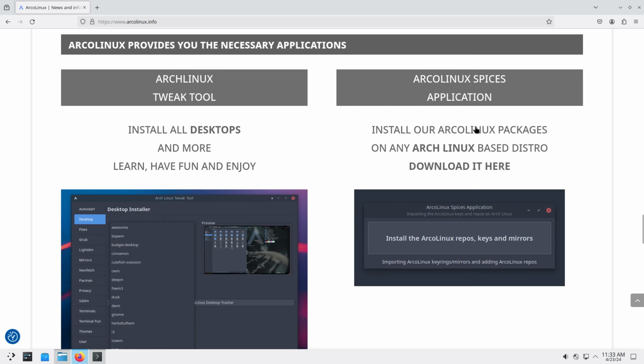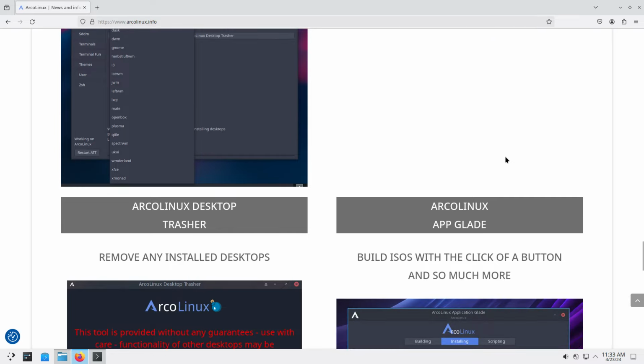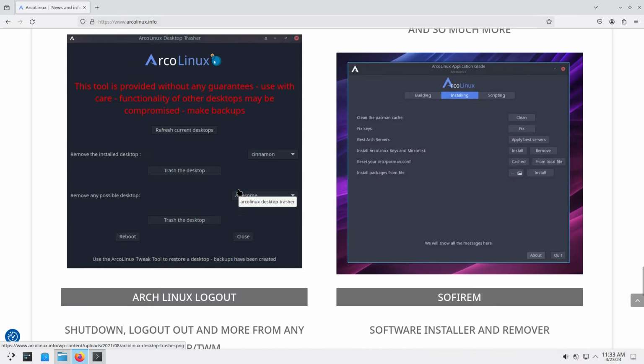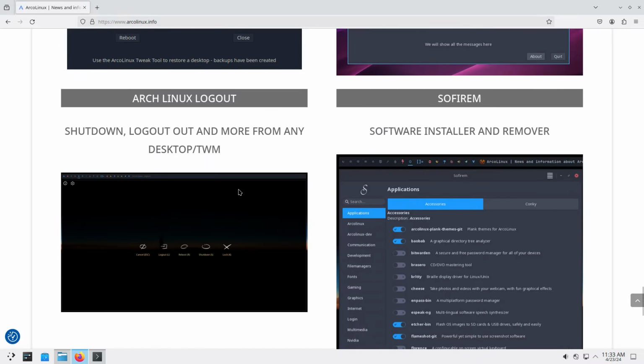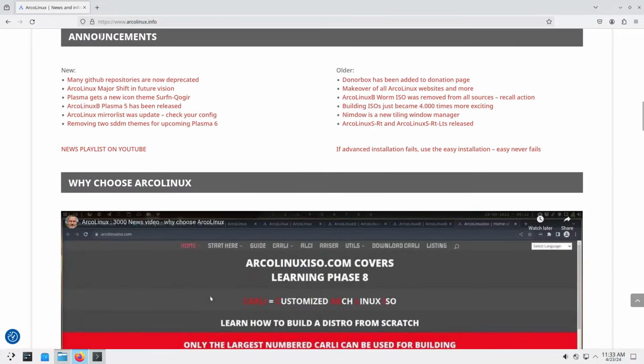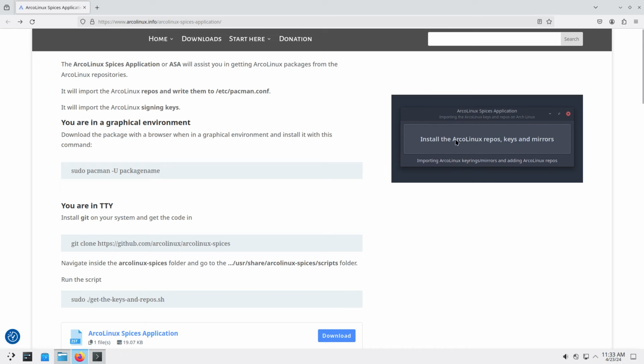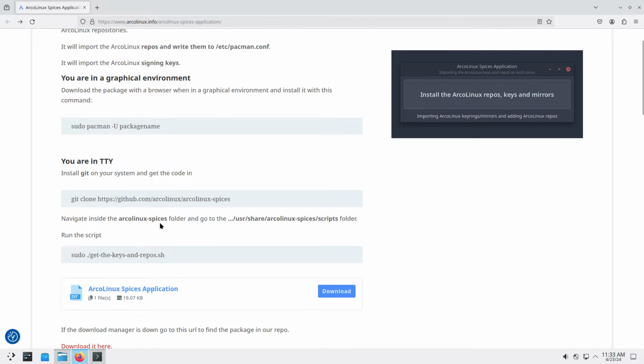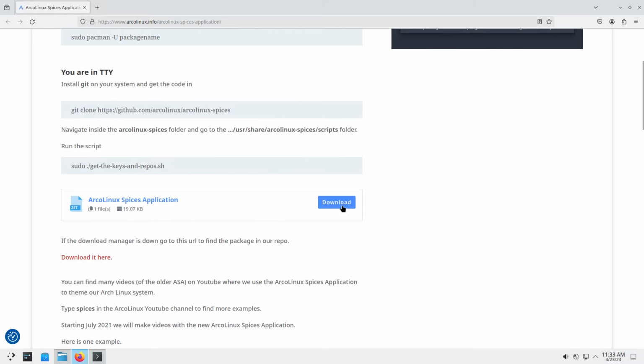Install our ArcoLinux packages on any ArcoLinux based distro. So surely on ArcoLinux, but also on EndeavourOS, also Garuda, etc. These are all our apps, cool. But we need the one, right? So we can actually go back like this. Here is the button that we're going to use. Some explanations if you are in TTY and such, but there's the button to click, download.